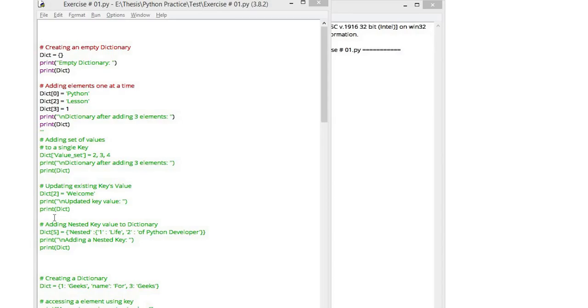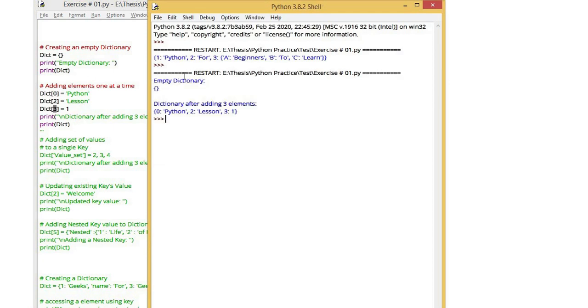Further, for dictionaries, we have such functions which we are going to learn. If we have to add values on a specific key in a dictionary, how will we add those values on keys? First, we declared an empty dictionary. On its 0 key, Python. On 2 key, lesson. On 3 we have to place 1. If I am going to print this, then it will give a printout like this.